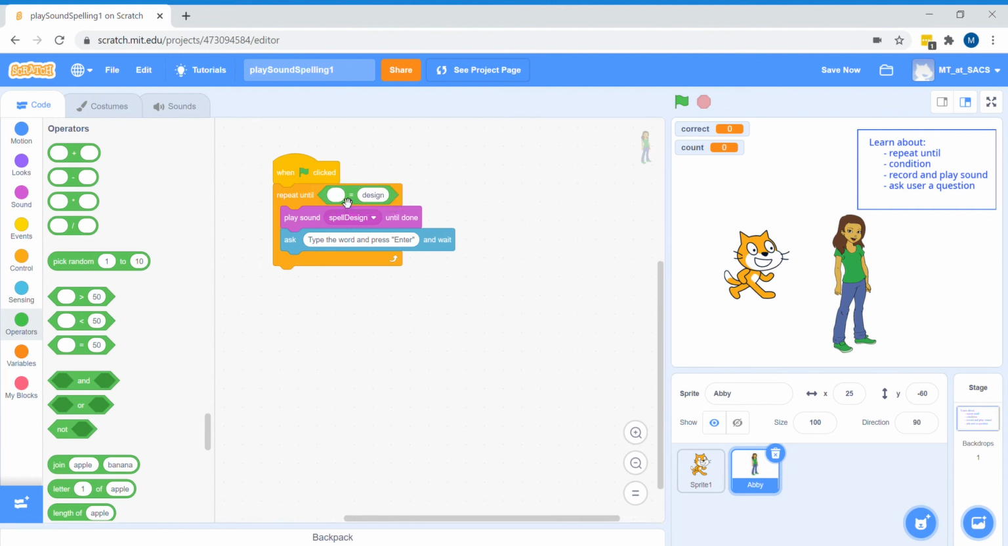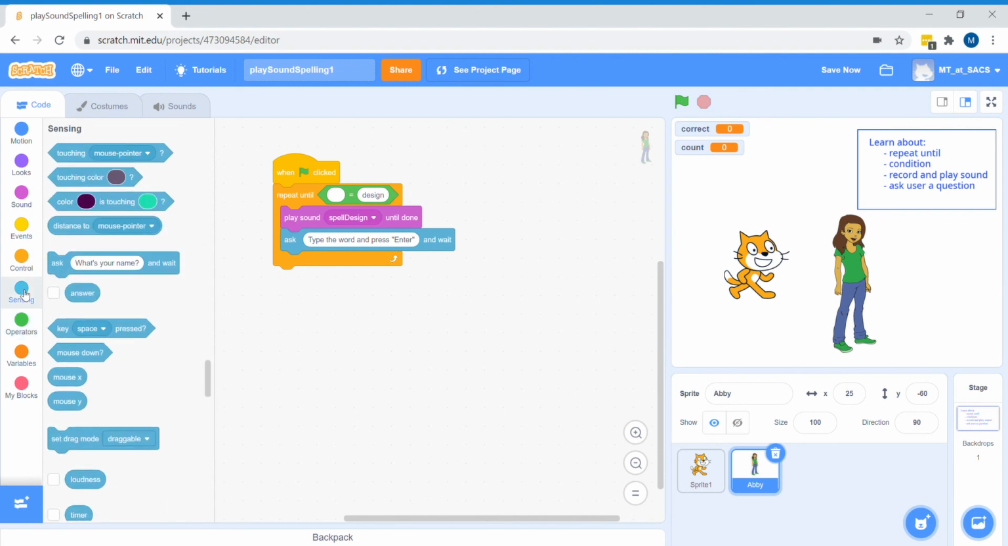And then what I need to do is see if the user's answer equals design. When the program asks me a question and the user types in their answer, whatever the user types in is stored in the sensing tab under answer. So I take the answer and I pop that in there.